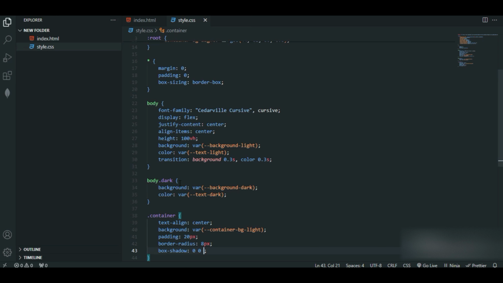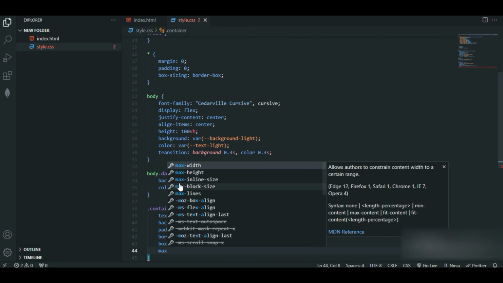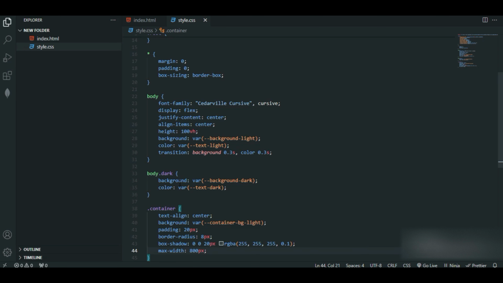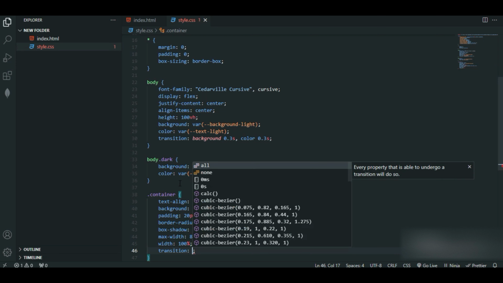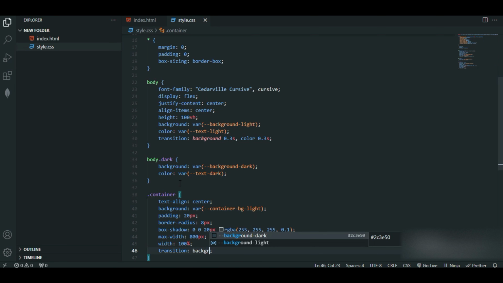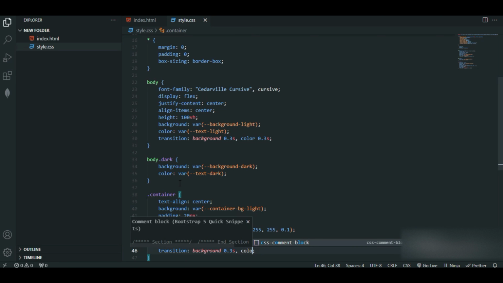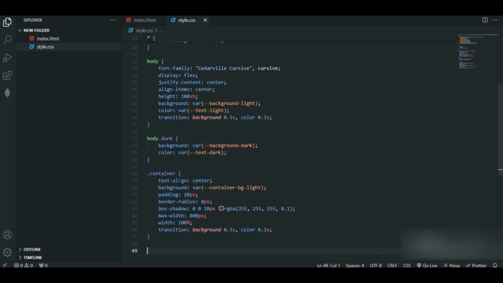box shadow 20 pixel. Also, I'll just make use of the RGBA 255, 255, 255 and 0.1. So let me give max width of 800 pixel, width of 100%, also transition of background 0.3 seconds. Again, I'll just consider color 0.3 seconds. So this is it for the container.